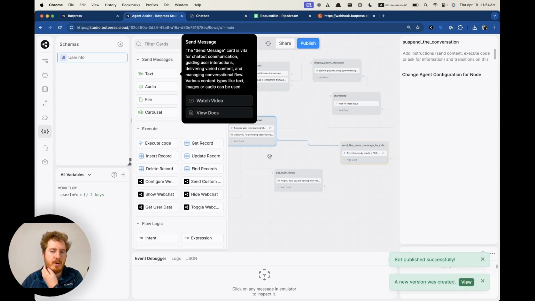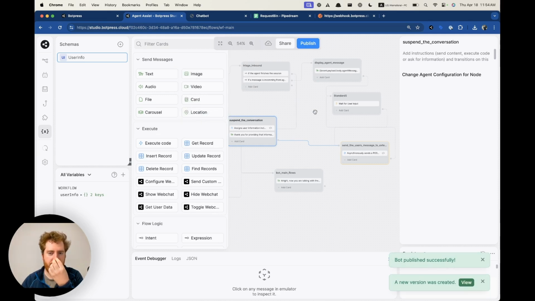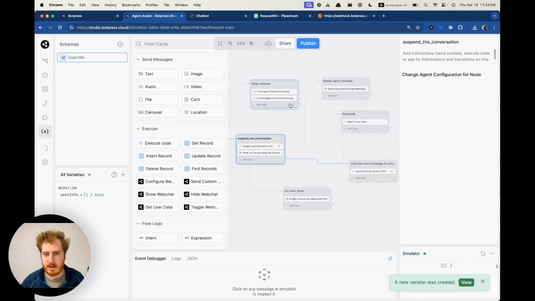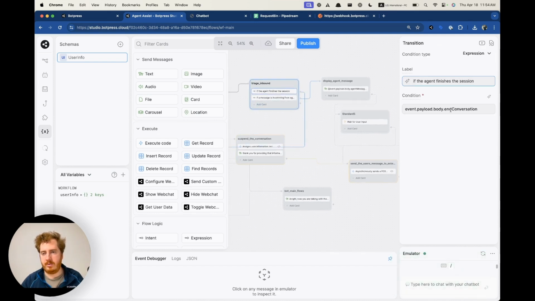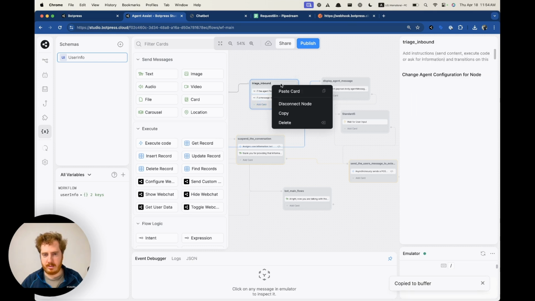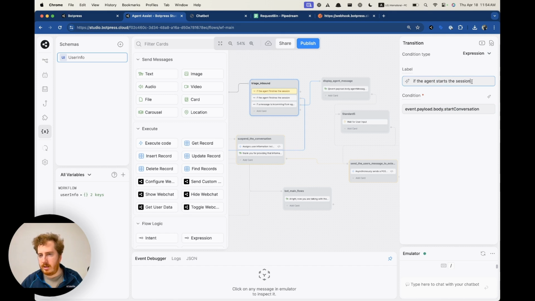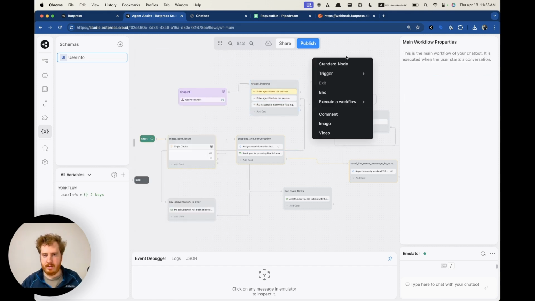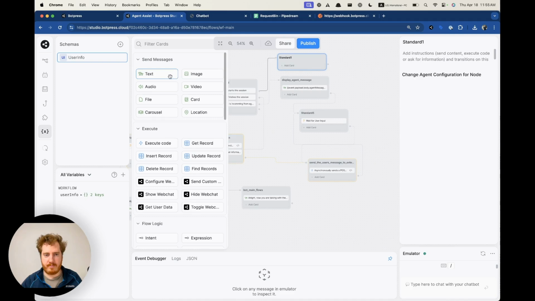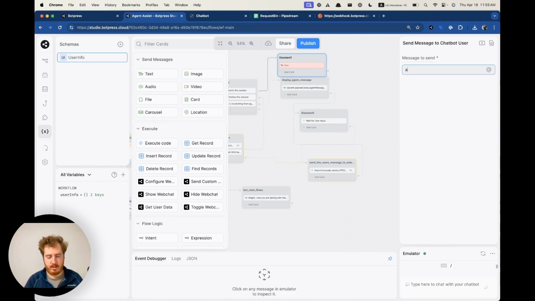But we probably want to let the user know that an agent is there. So that would be another use case here. So we could copy this, paste the cards. Let's just do this instead. If the agent starts the session, we can just have text say agent has joined the session.